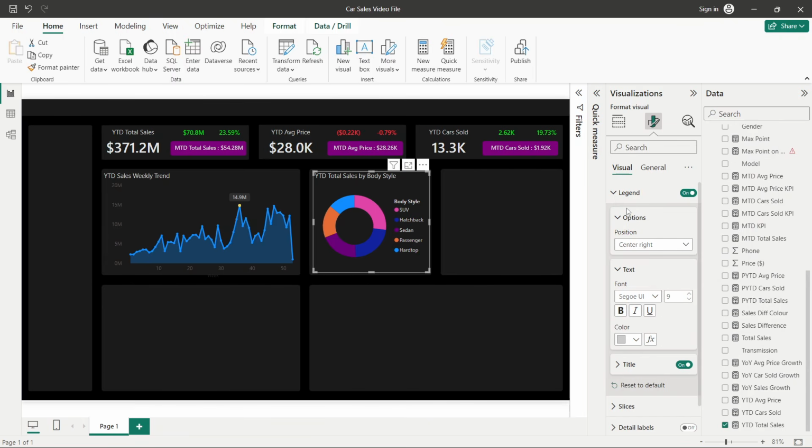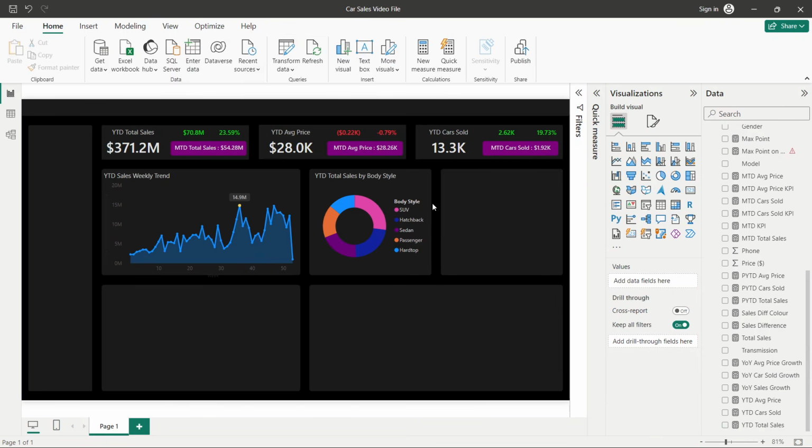Next, if you want to change the colors of these particular body styles, you can do that. And you can see which body style is the maximum. You will see all the information in the tooltip itself, and from here you can generate the difference insight.